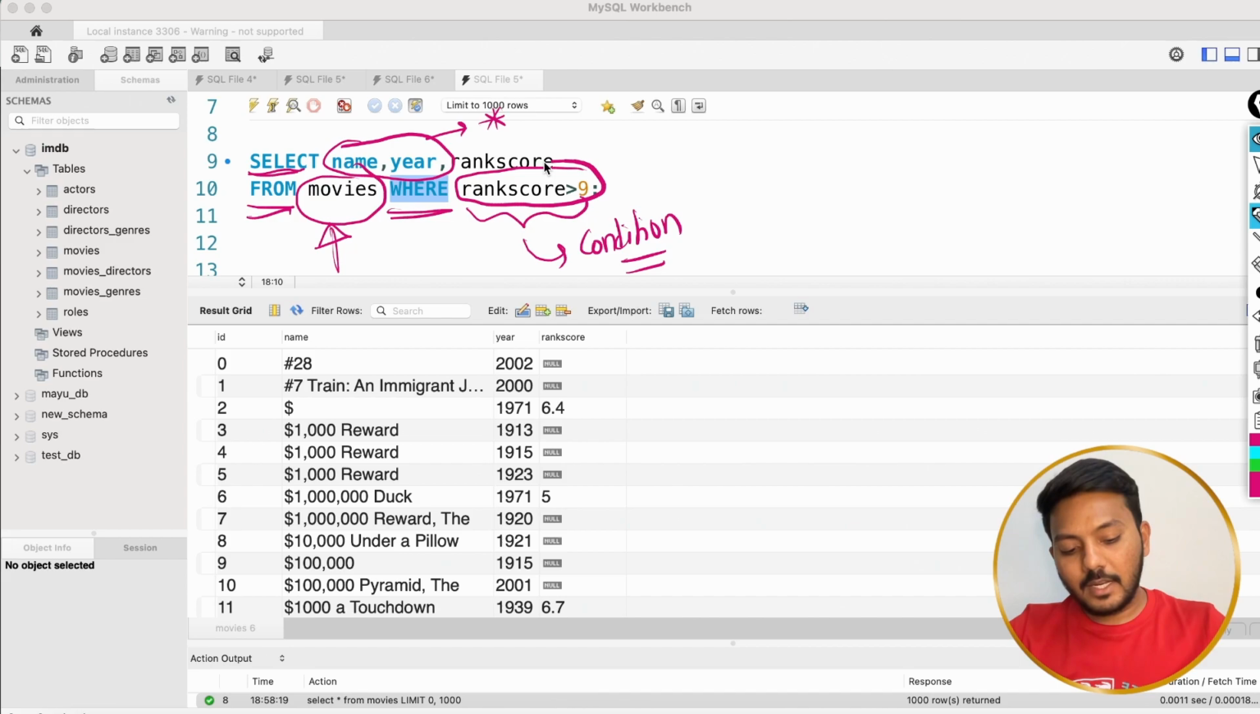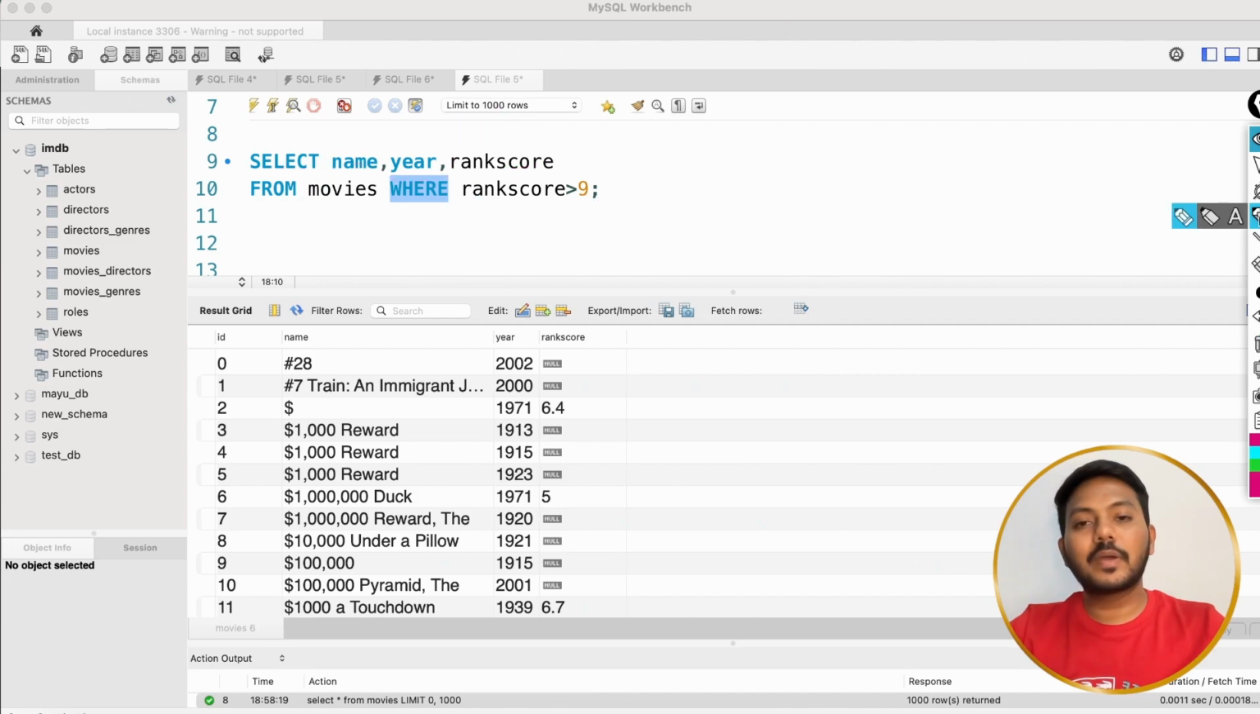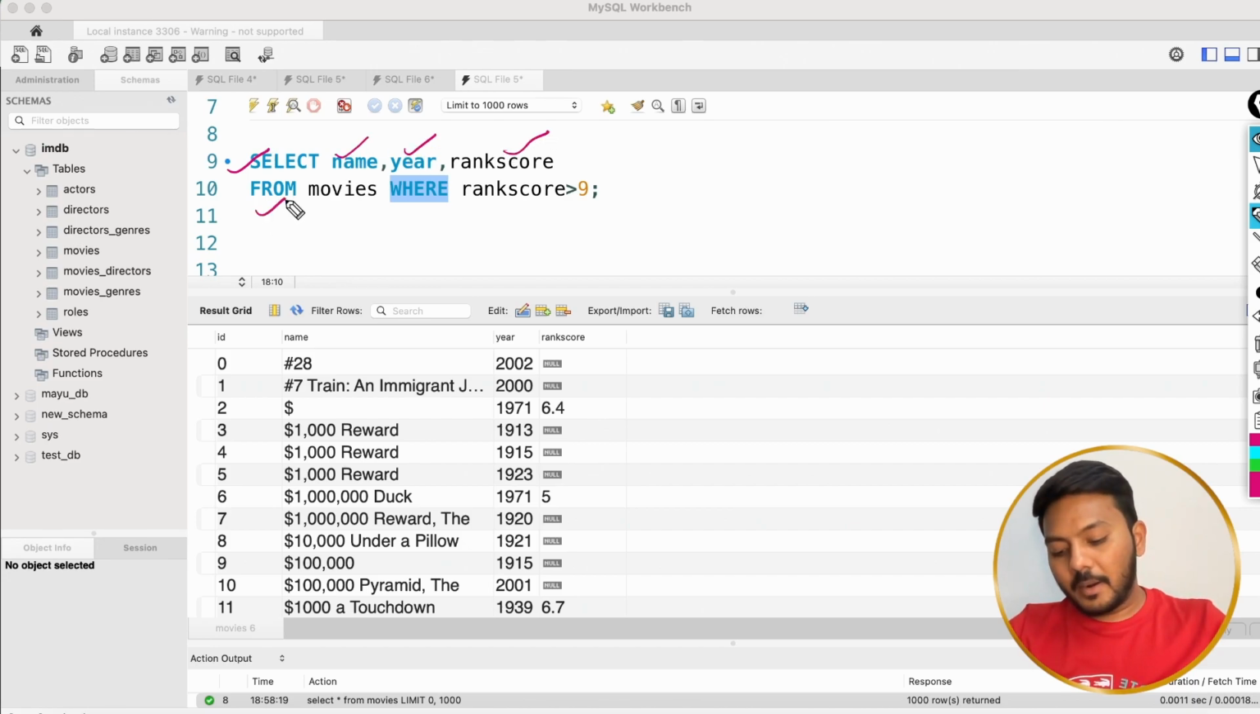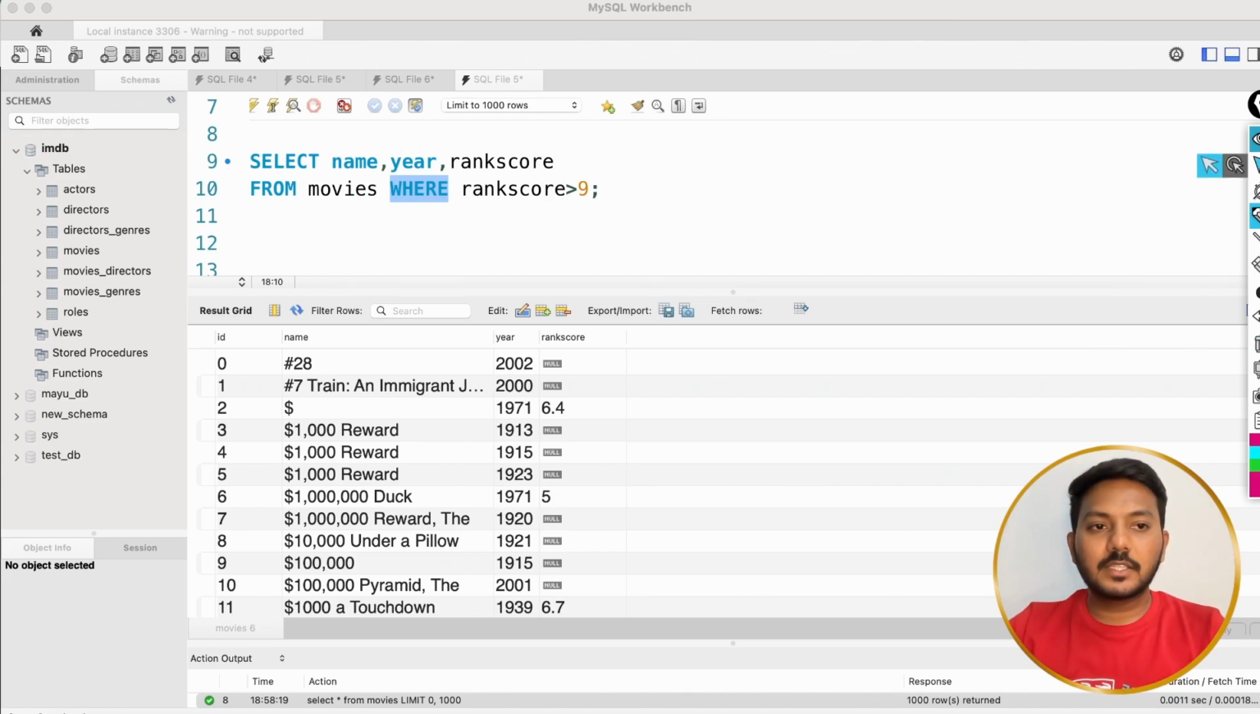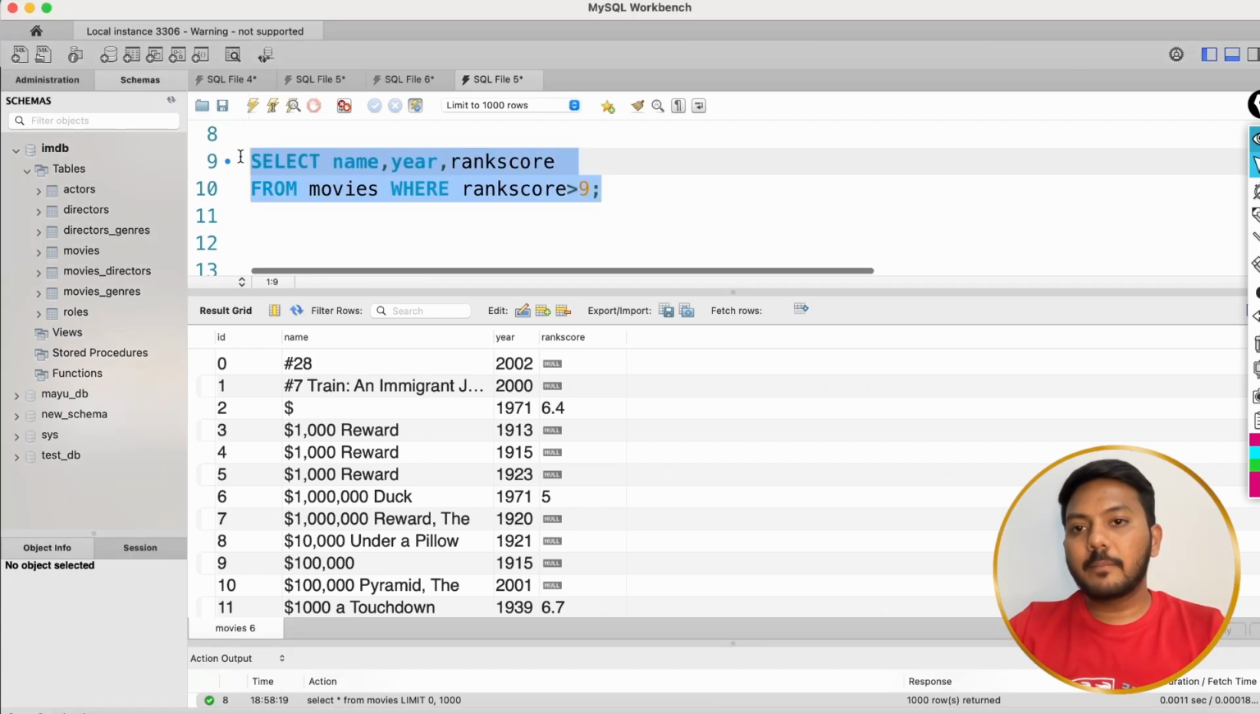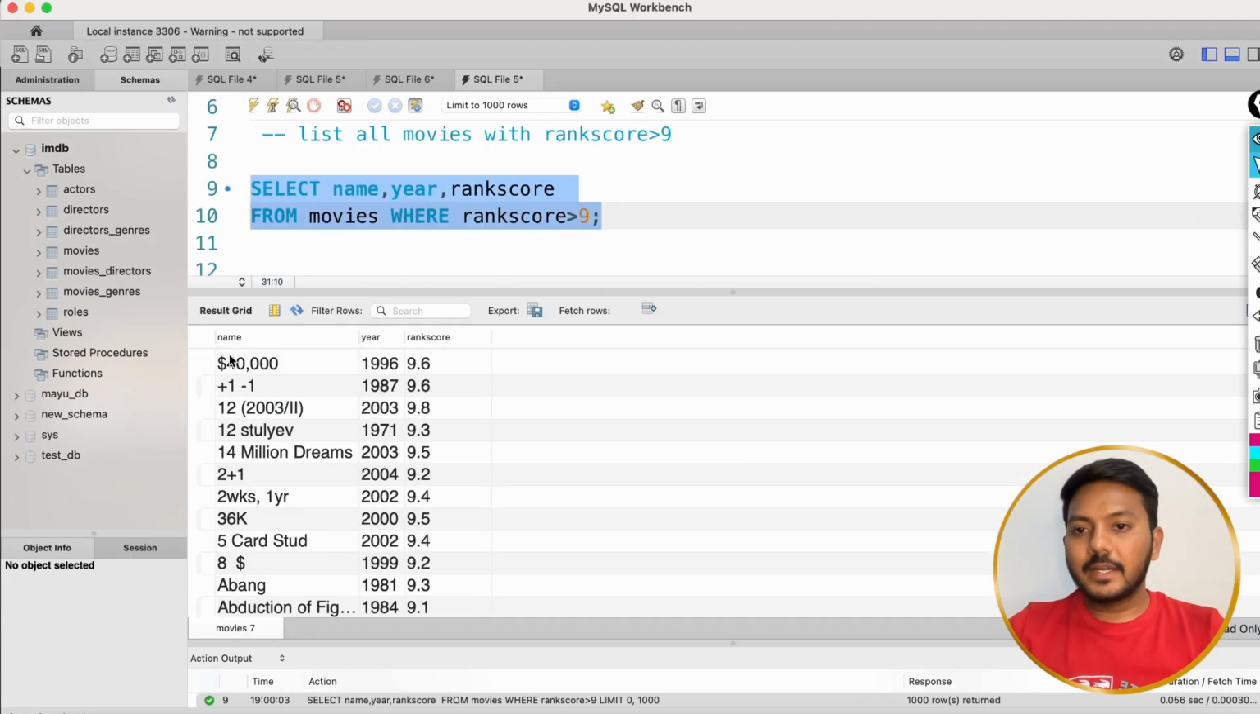So in total, if I rephrase this SQL query in a single line, I am selecting name, year and rank score from my table called movies, where my rank score is greater than 9. And if I execute this, I get an output something like this, in which my rank score is greater than 9. Hopefully you understood the essence of the WHERE condition.